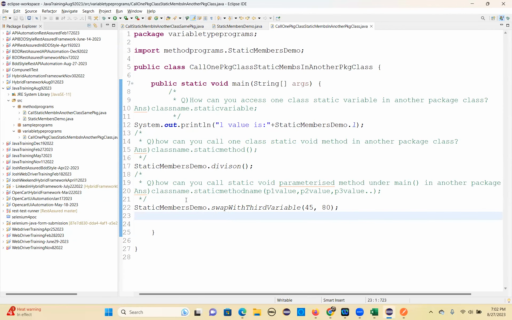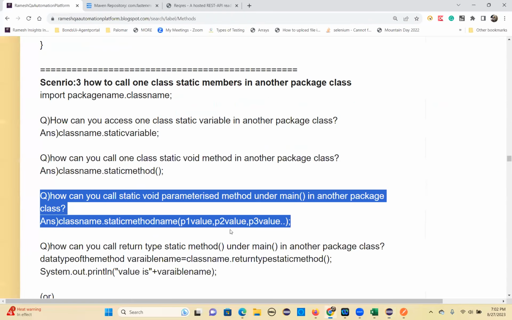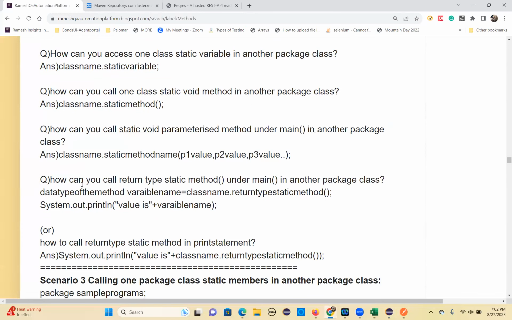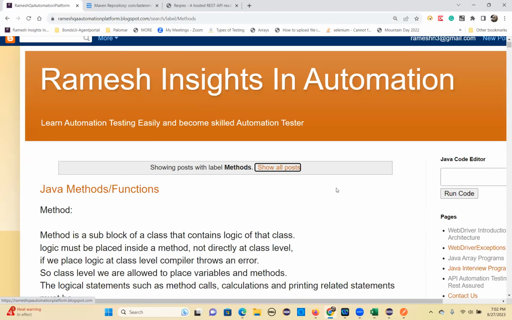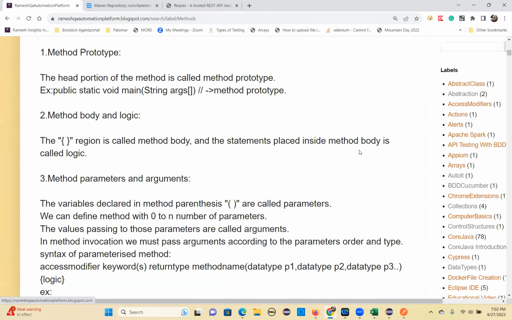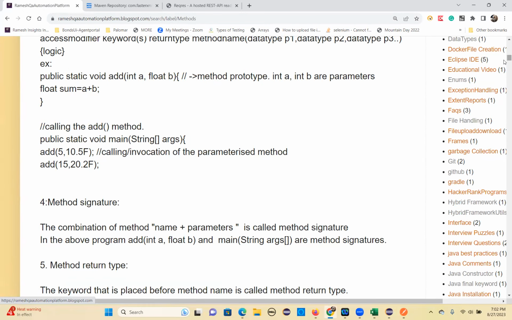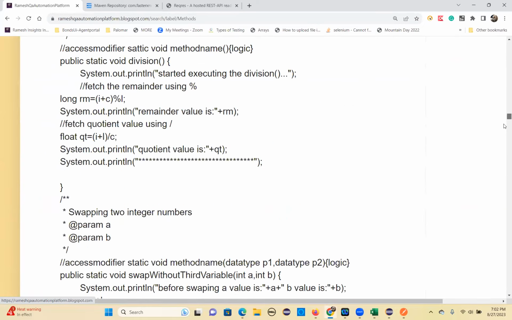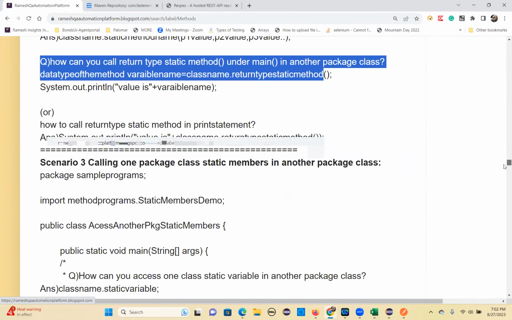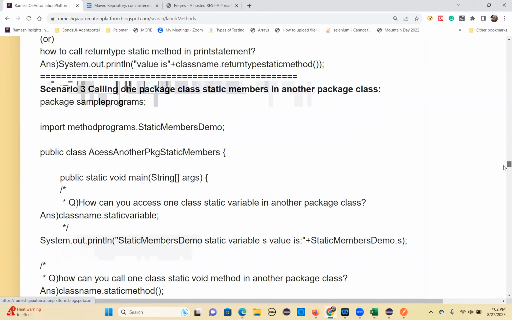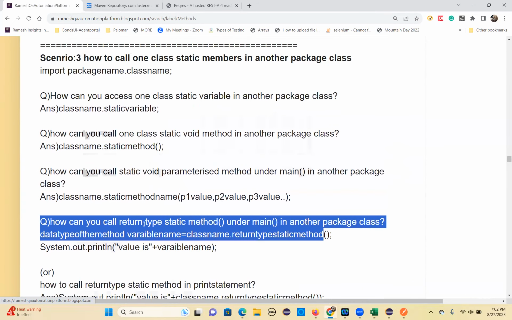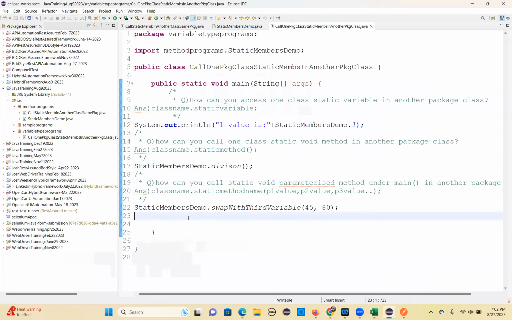Okay, so see, these are all public methods. That's why you're able to call them. If those are not public, you cannot call them. See, this is another one. It's not public. That's why you cannot call that. Scenario 3 is not public, so you cannot call them.